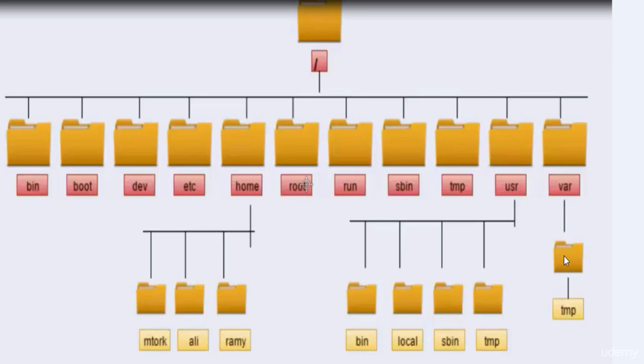Now let's move to the dev directory. The dev directory has all device files that are used by the system to access the hardware, such as the hard disks. Finally, we have the boot directory, which has the bootloader files such as the kernels.